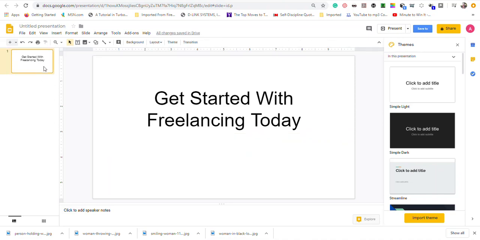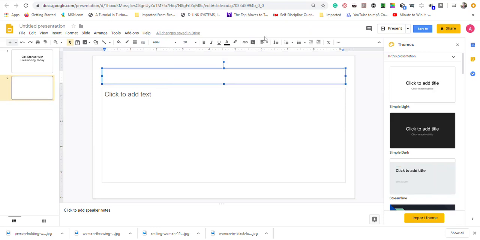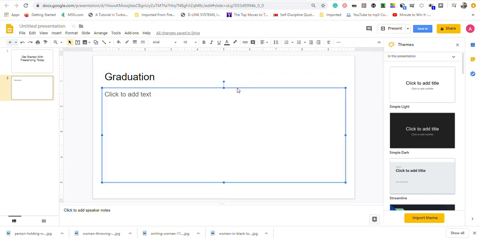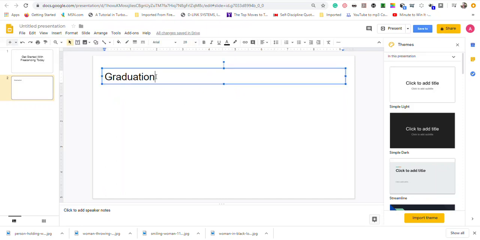Now to get another slide, I simply click on the slide right there and then press enter. Now this is the fun part where we can put in images. So here I will type graduation day. Remember, there's no set design. I'm just designing this just to show you what can be done. So the school may decide to give you an idea of what they want created, or you are given the freedom to come up with your own design.